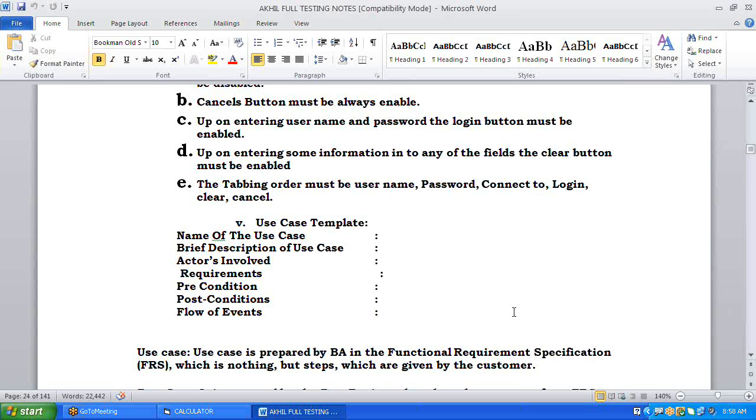Precondition: based on the customer requirement, is the application properly developed or not? How do we know? The developed application must be available in the testing area. If the clear button is enabled, or the login button is enabled or not, how do we know? Only when the application is available in the testing area can we see it and perform the action.